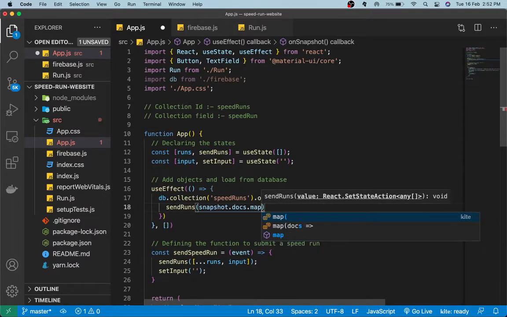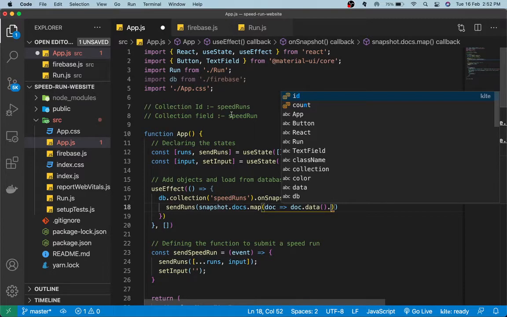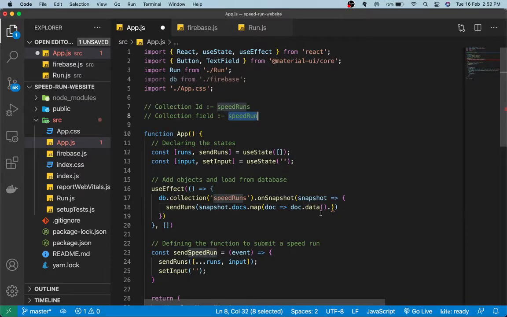Okay, dot map. For every doc we want to, and this map function I already explained to you in the previous video. So doc.data, so all the data. And what is the data? Well, it is the speed run, so the field for each item. We can simply copy that and paste that over here. Awesome.